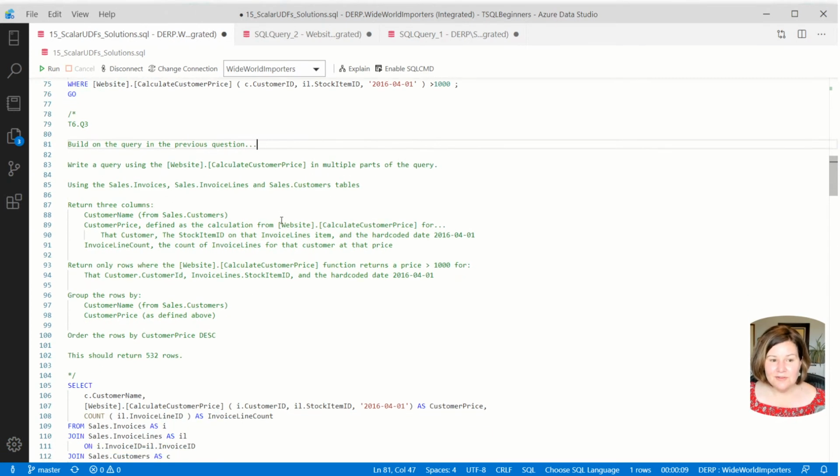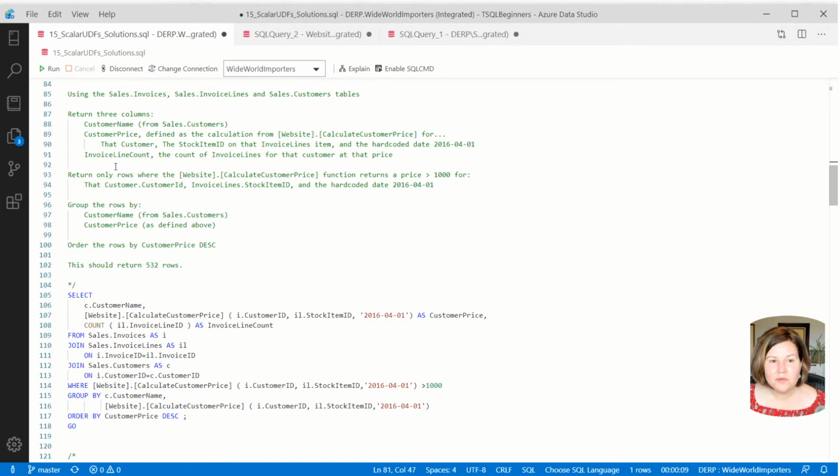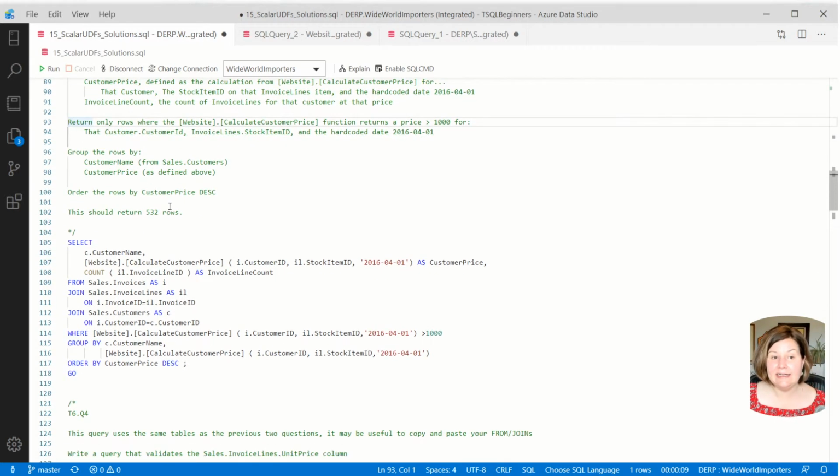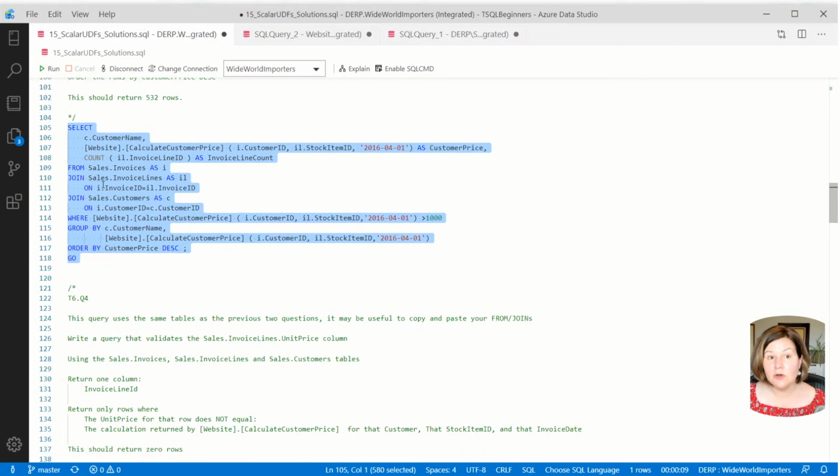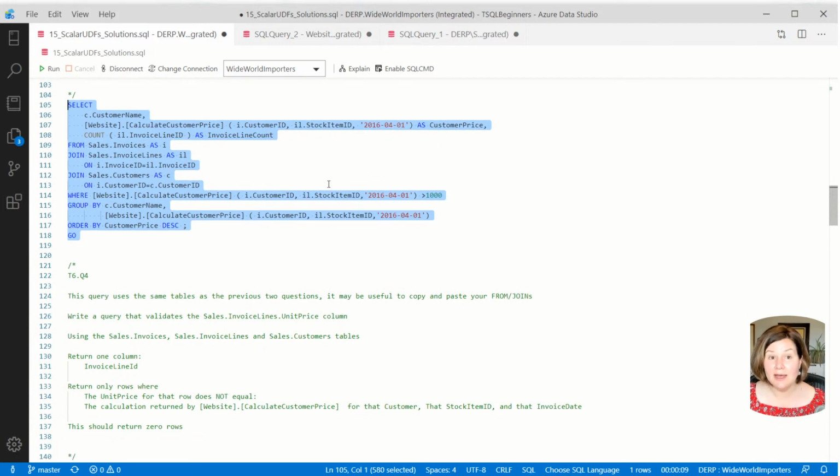So building on the previous question, this time we want to return only rows. This is the same as last time where we have a price greater than 1,000 for these same factors that we had last time. But this time we want to group the rows by the customer name from sales.customer and the customer price using the function. And we want to return not a count, but different columns. We're returning customer name, customer price, using the function to calculate it, and the invoice line count. So this time with these changes, we should get 532 rows because we're not just doing the count. Now we're grouping by customer name, and then we're grouping by the function.